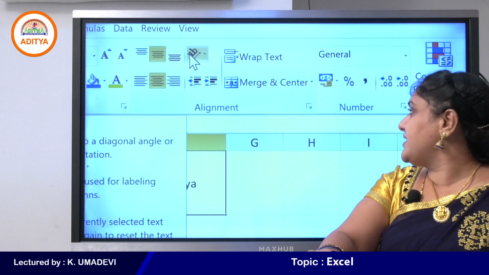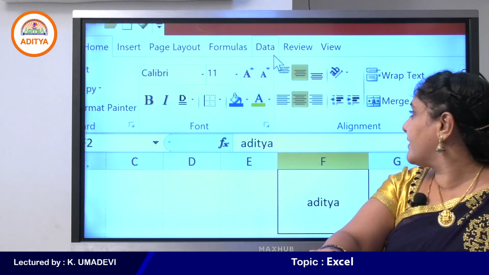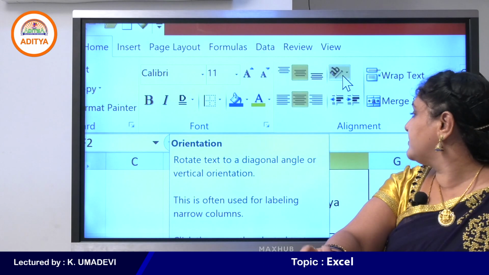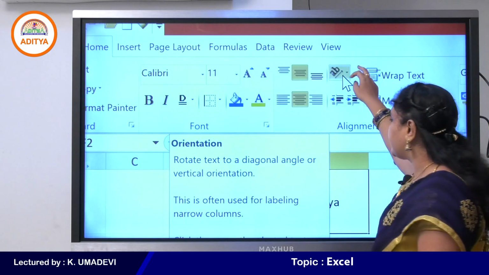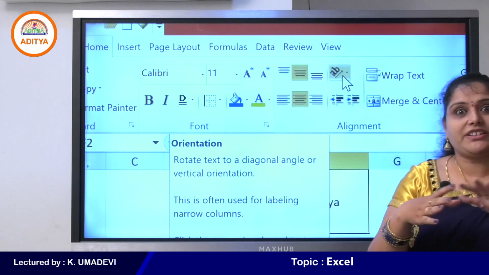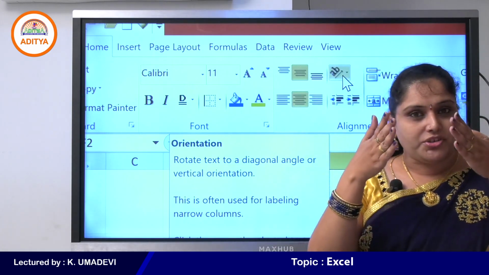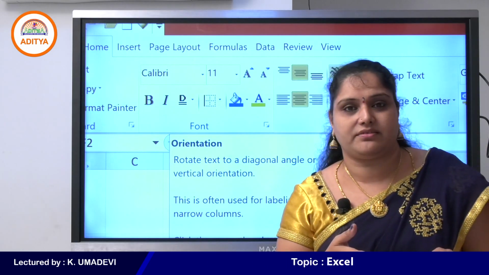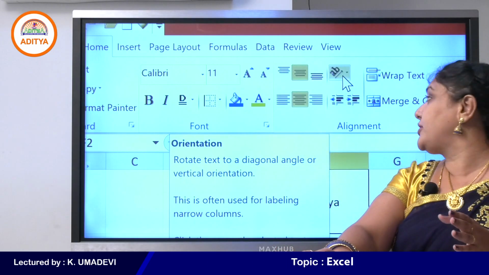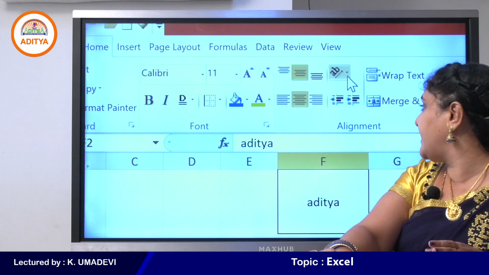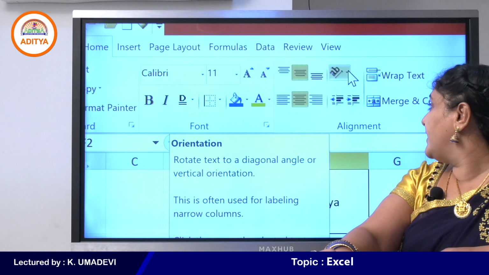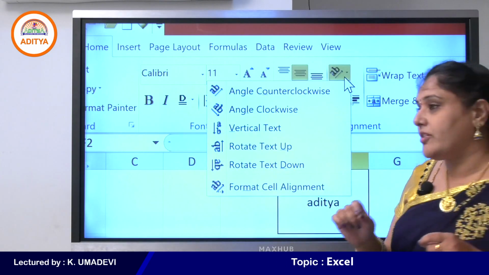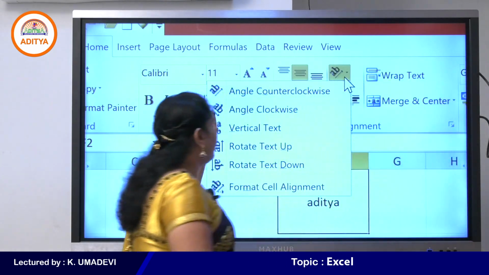Okay, so what is the next one? The next tool is the orientation tool. It rotates the text to a diagonal angle or vertical orientation. So if you want to change the direction of text, under the alignment group we have one more tool, that is the orientation tool. Click on the orientation drop down. See, we have so many options here.